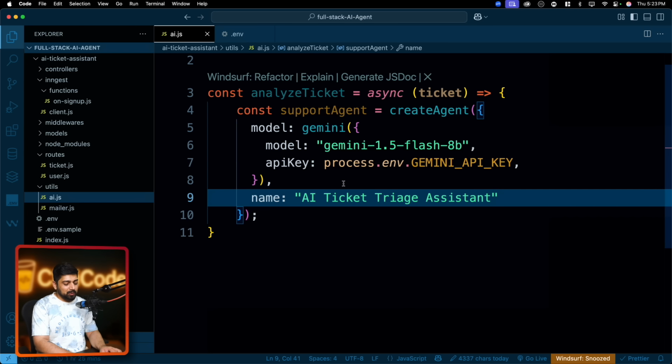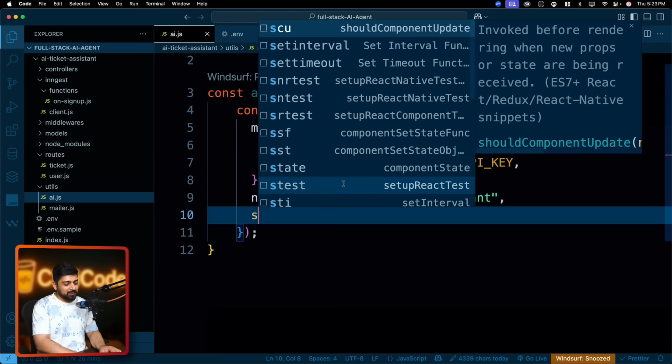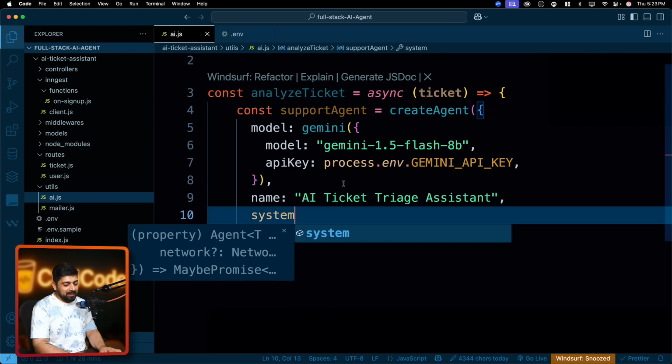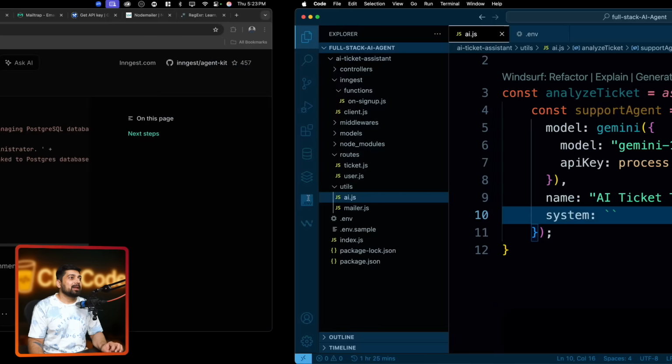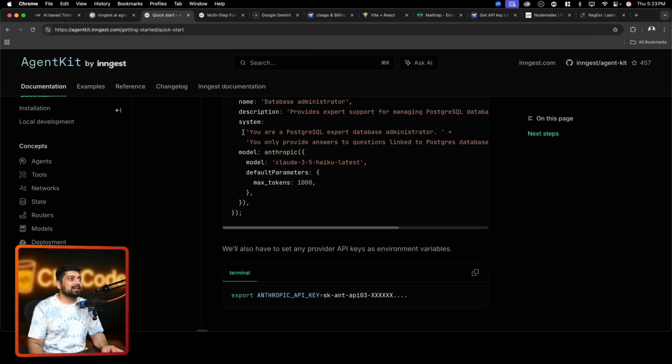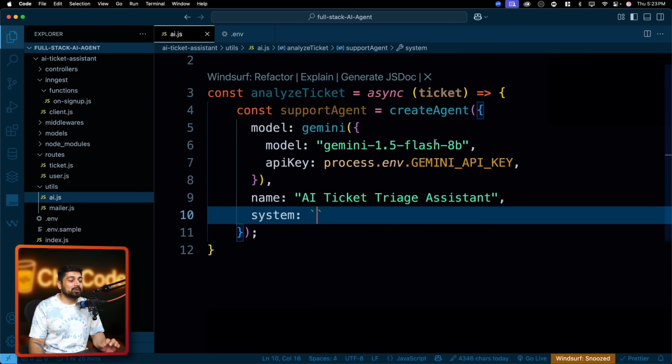And here comes the most important part, which I'll copy paste, whatever the prompts we are using, the system prompt, and we'll just keep it in the backticks as of now. I'll replace this in a minute. But as you can see, the system prompt is the most interesting prompt. You have to write really in-depth prompts. Sometimes these prompts can go for 200 words, 300 words, or probably even more. So this is how you create the support agent.